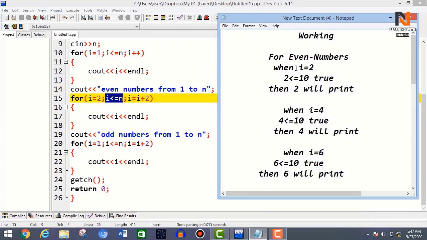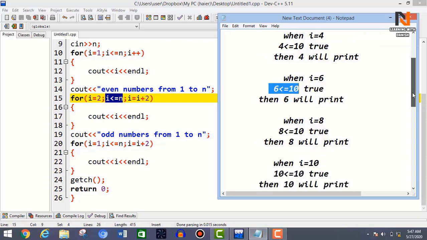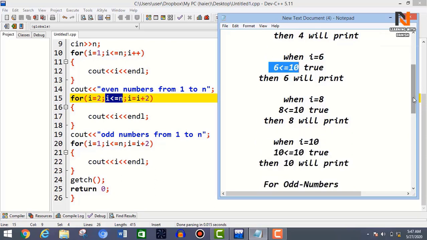For example, when value of i is equal to 2, it will check condition i less than or equal to n. For example, when i is equal to 2, condition is 2 less than or equal to 10, which is true, then 2 will print. When next iteration increment i plus 2, it means i value is 2, 2 plus 2 is 4. So 4 less than or equal to 10, then 4 will print. In the next iteration 2 increment, then 4 plus 2 is equal to 6. So condition is 6 less than or equal to 10, then 6 will print. And next iteration 6 plus 2 is 8, then 8 print. Next iteration 10, then 10 will print.